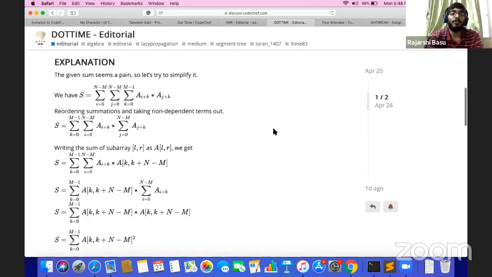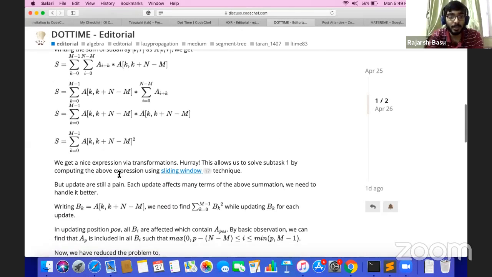Now we have some updates. How do we handle the updates? When we update a certain index, we are updating the values of a_k to a_{k+n-m}, so let's call these b_k. b_k is effectively the sum of a_k to a_{k+n-m}, and we just have to find the sum of b_k squared. So when I update a certain position, a lot of these b_k's can get updated.